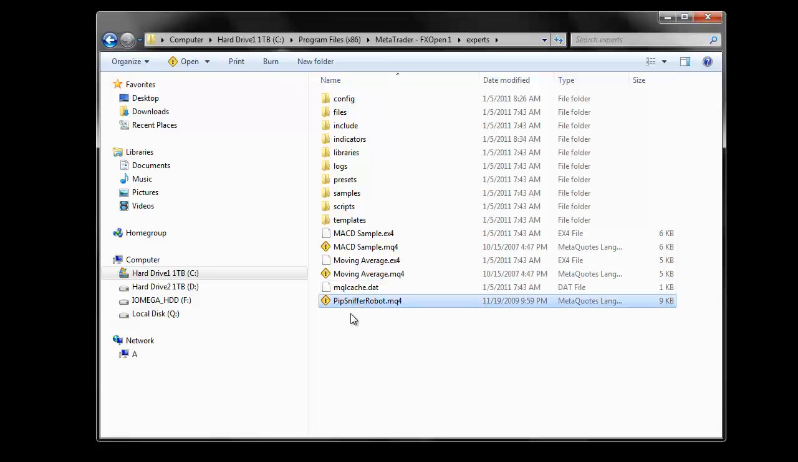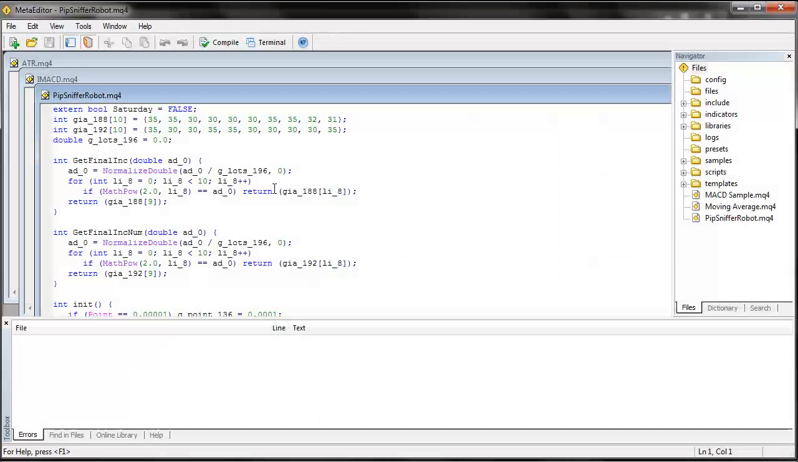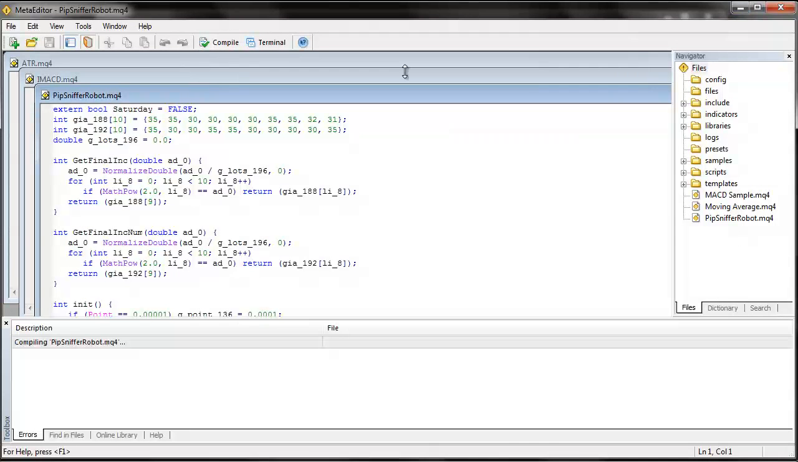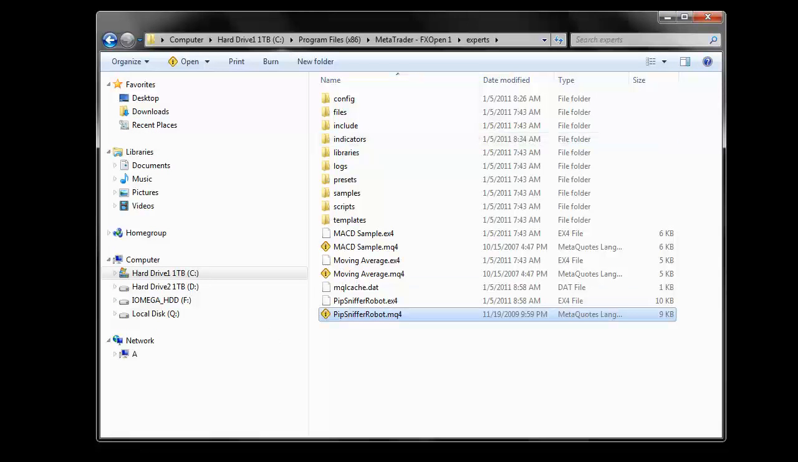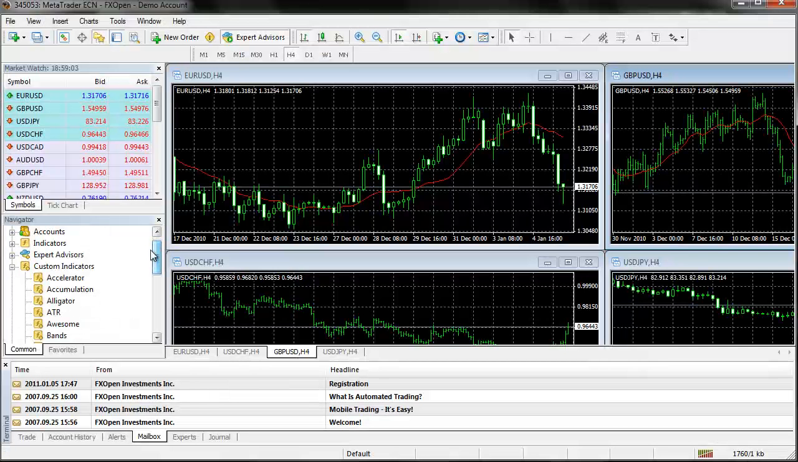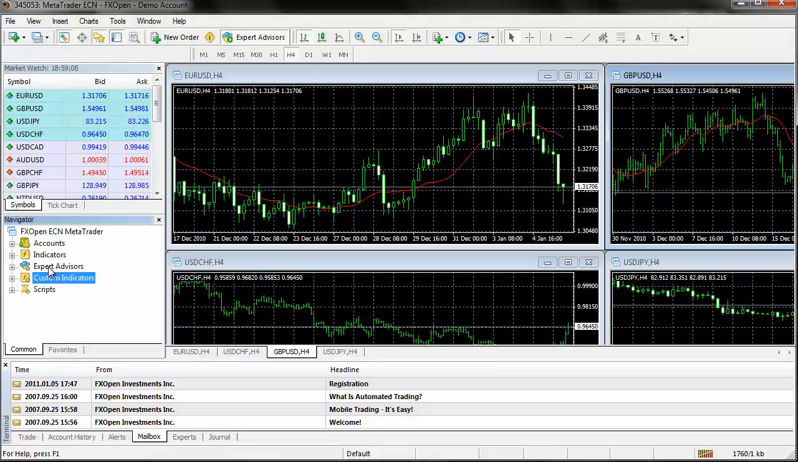Alright, this one here is a pip sniffer robot. It's my robot that I had designed for me many years ago and still works this current day. Well, it has its moments, but you know. So assuming that you have a Forex robot to use, go ahead and double click on it and it will open up a window and you will see all this code. Then go ahead and click on compile, and then you can navigate back to your trading station and scroll over to the navigator area and you'll see expert advisors here, and there is my pip sniffer robot.